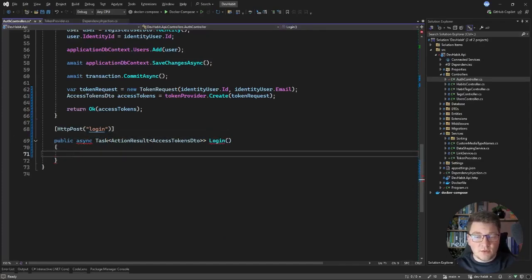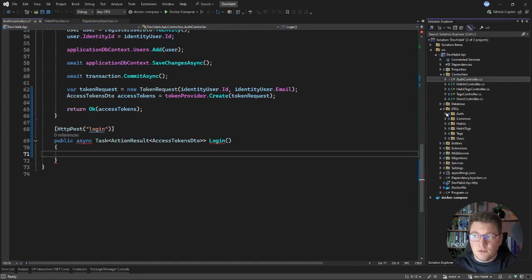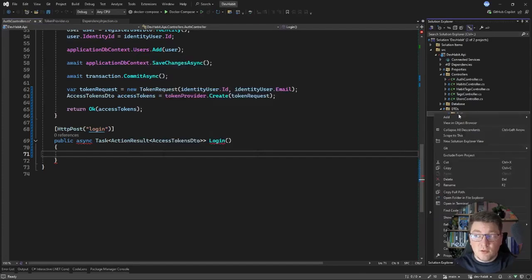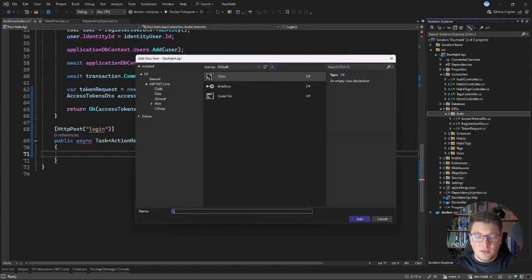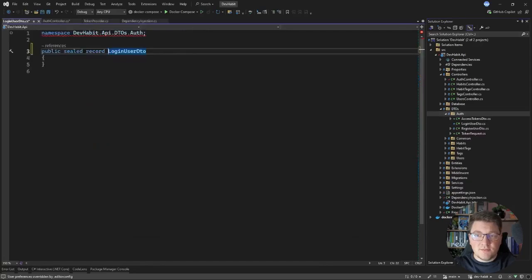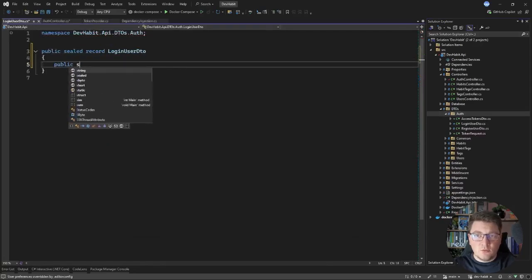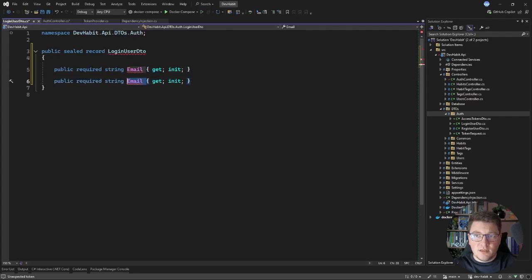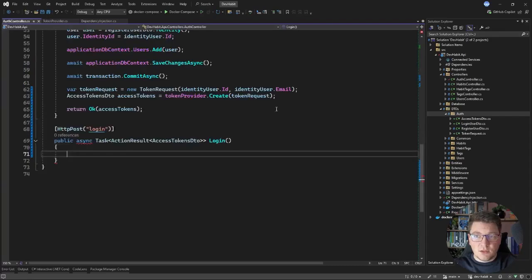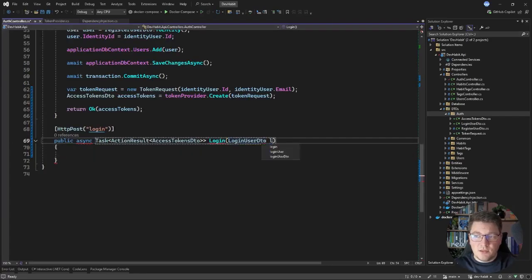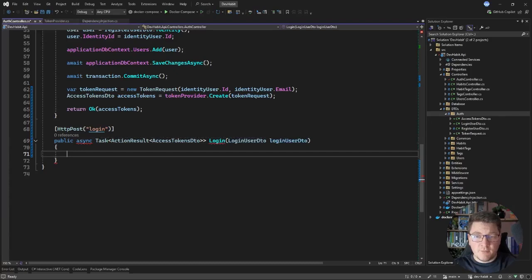So let's go to our login endpoint. Here we need a request object to represent our request body. So inside of the DTOs folder, or in the auth folder to be more specific, I will create a new class that I will call the login user DTO. Let's make it a record, and I only need two properties here, both of which will be required. The first one will be an email, and the second one will be the password that I want to use to authenticate with my system. Let's close this down, and then I can use the login user DTO in my login endpoint, and the framework can figure out to bind this from the request body.